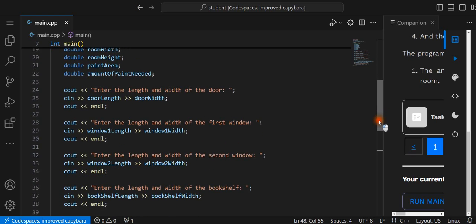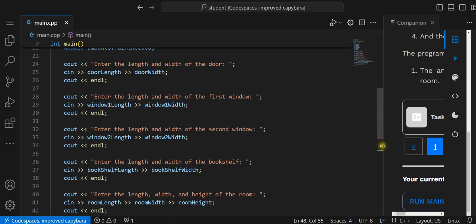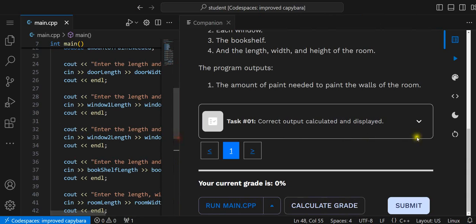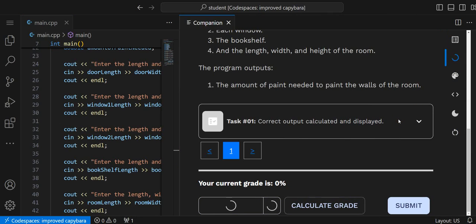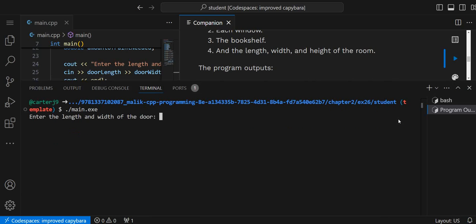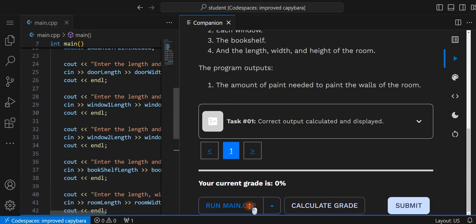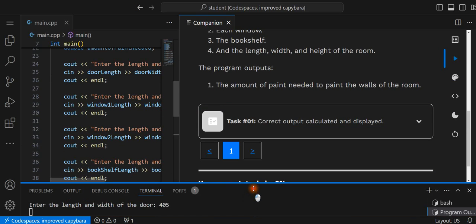Enter the length and width of the door. All right, we're going to run this baby. If we find something wrong with it, we'll come back to it. If not, I'll show you the code that goes good. So let's go with 405. That's not promising at all.